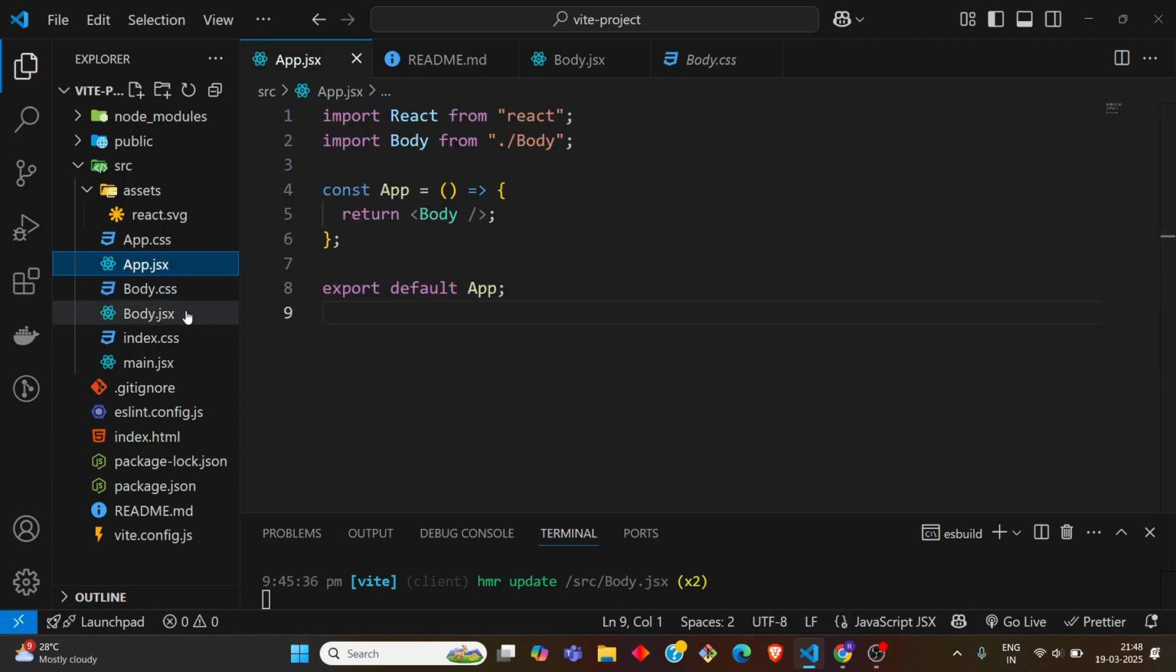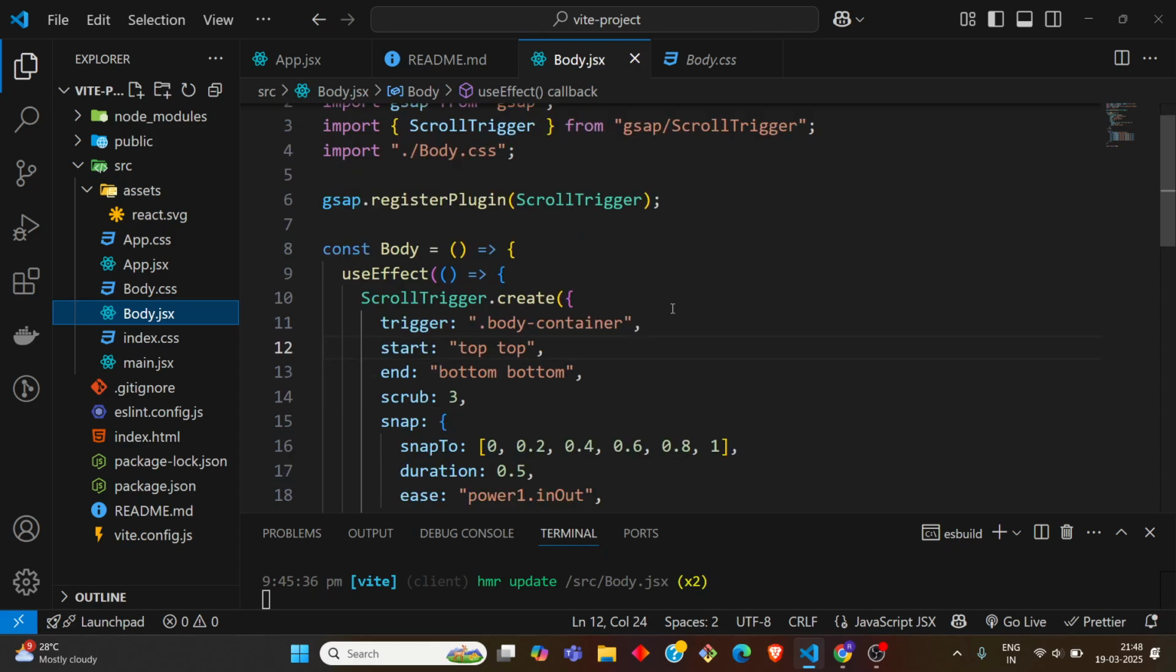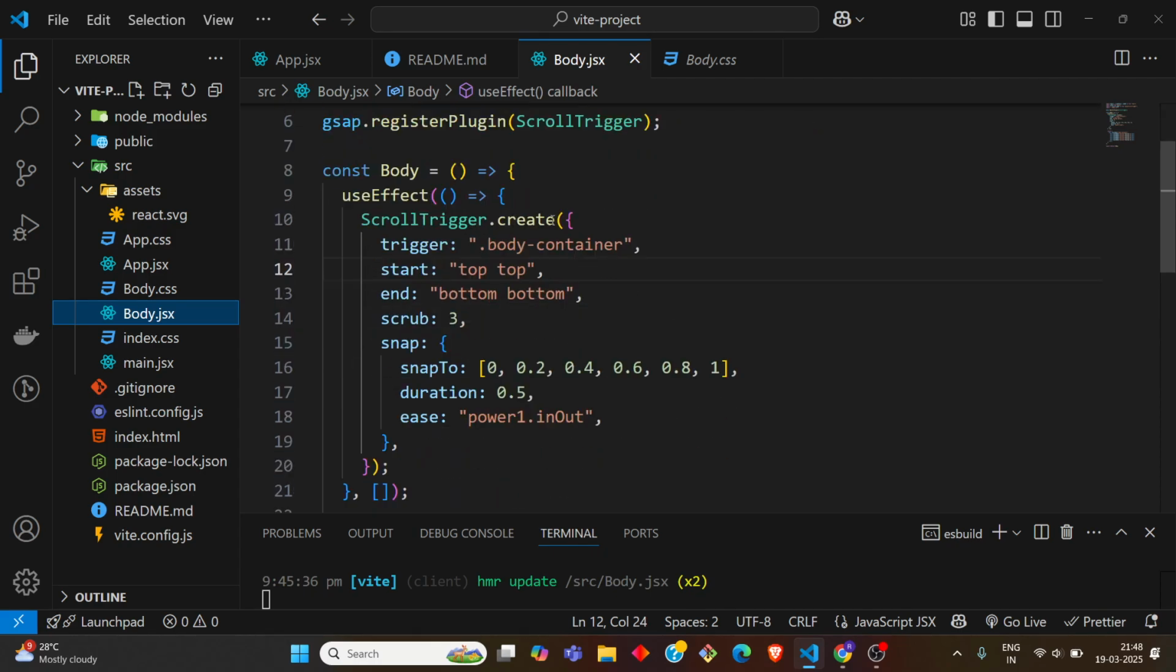Now in my body.jsx, I'm just using useEffect for now, and I'm using scrollTrigger.create, and then I'm targeting my body container, and when the top of the body container touches the top of viewport, the animation starts. This is how you will define your trigger points in GSAP. So the trigger is like targeting any element, and the start defines the starting point of your animation.